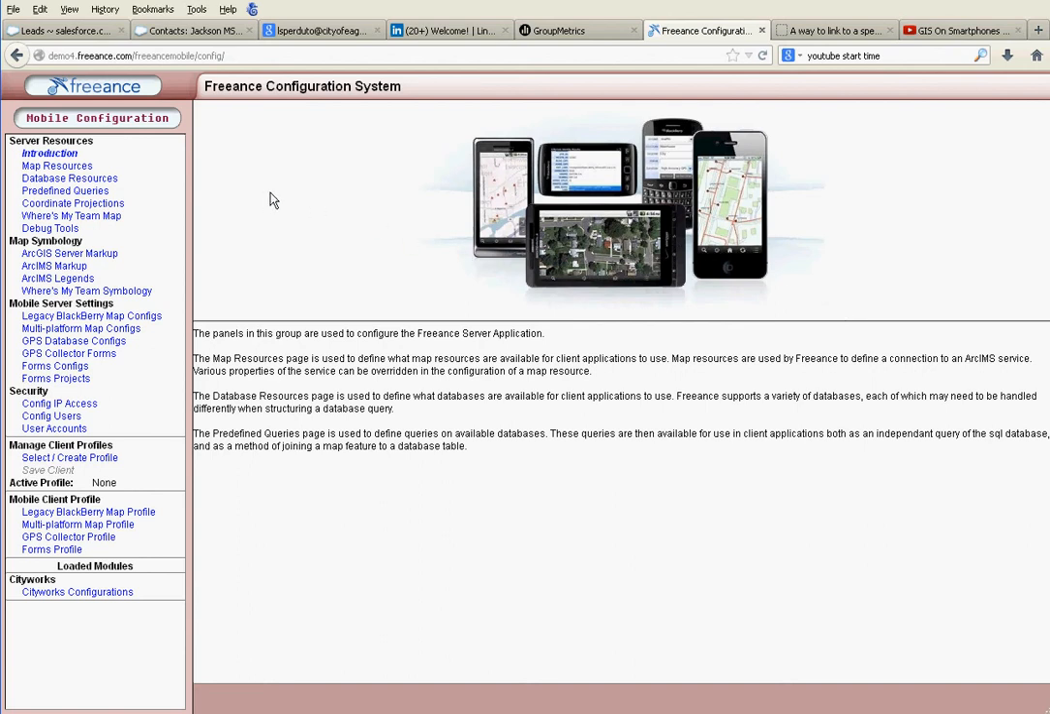This is a quick demonstration of using Freeance Mobile for Cityworks configuration system. We want to add a map to our Cityworks application. Not only do we want to hit map resources or Cityworks records like service requests, work orders, inspections, but we also want to attach map assets, view the map, identify, and so forth.